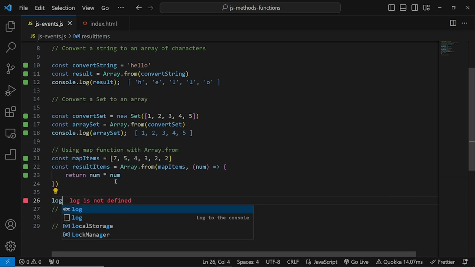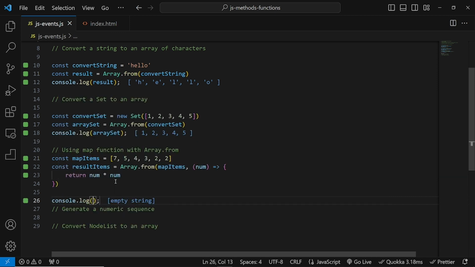So for me to actually see the result, let's log our result item to the console. So I'll go with result item, and then you can see 7 multiplied by 7 is going to give us 49. And just like that, we were able to achieve what the map method can do with the Array.from method. And basically, this is the same process that you're going to follow if you were to use the Array.from method to map through an item and get a new array in return.